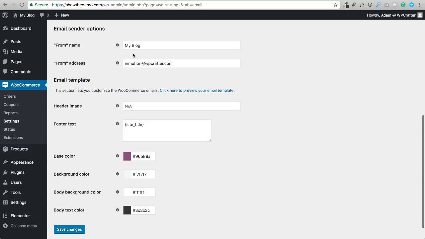So here we go. Email sender options. This is going to be the from name and the from email address. You might want to put your store name here and your store's email address, or the one that you want people to be able to respond to. Then right here, you can add a URL to an image, and this would actually show in the header of these emails that go out. And right here, you could put some text that will be in the footer of the email.